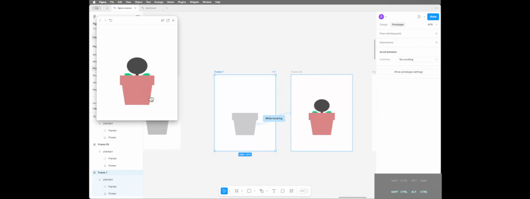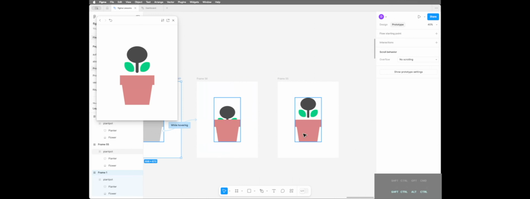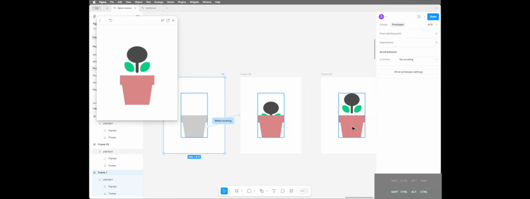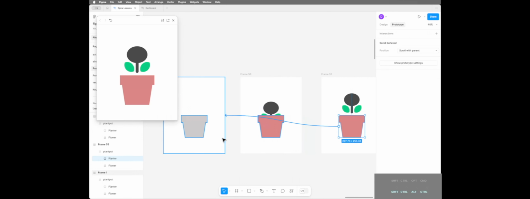So when I hover, no problem. When I click, it takes me to the last one. Excellent. That's exactly what I want, but I can't get out of it now. I need a way out. So for getting out, I'm going to add yet another behavior that's connected to this plant pot, which takes me all the way back to the starting point.